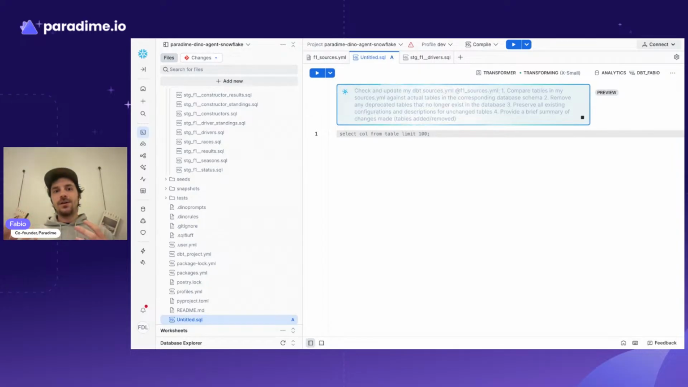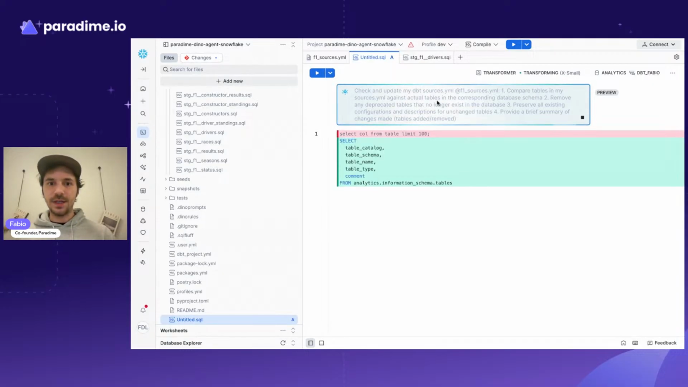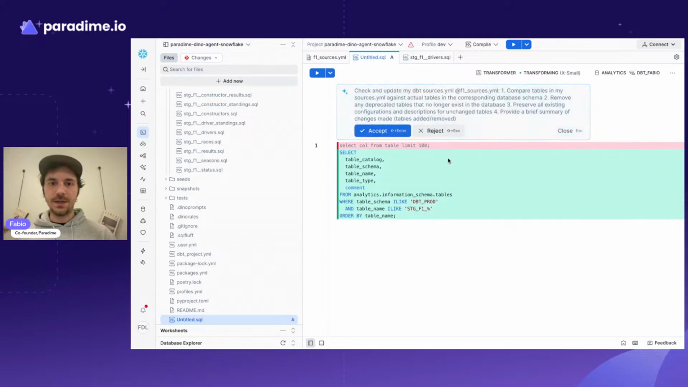I don't really have a means right now within the Snowflake Workspaces to edit my YAML files or my dbt_project.yml file or pass certain context related to my project as easily as it comes within Paradime. As a result, we get this really weird state where the Snowflake agent is returning something that I don't really want in there.